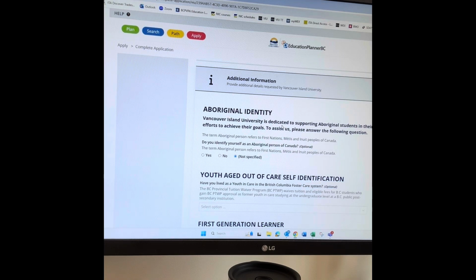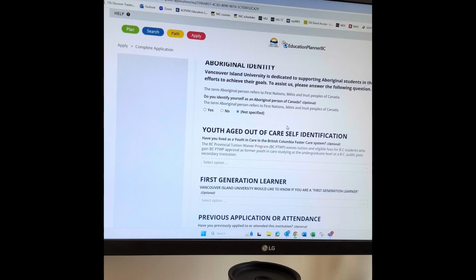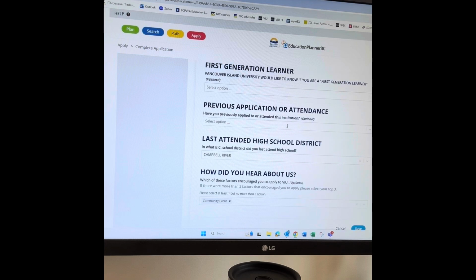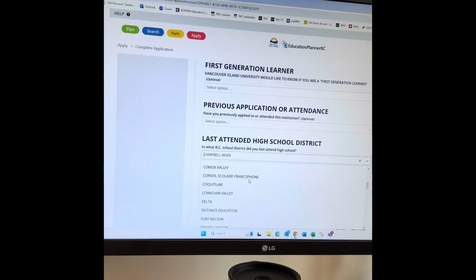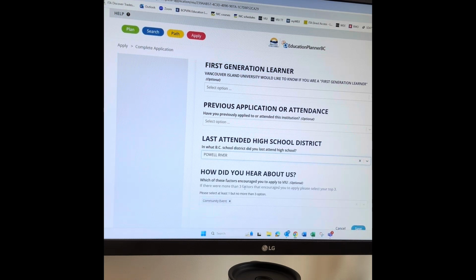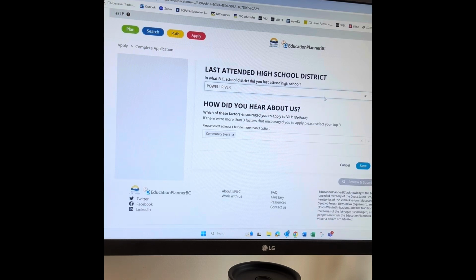Okay, last page. This is additional information. It is all optional. So your identity, your age and care, if you're a first generation learner, none of this is required. The only thing that is required is the second to last one, which asks you your last attended high school district. You must click Powell River, and this will let them know to connect with me for invoicing and tuition. So you would click Powell River. And then again, how'd you hear about us? You could ignore this one as well, and you go to Save.